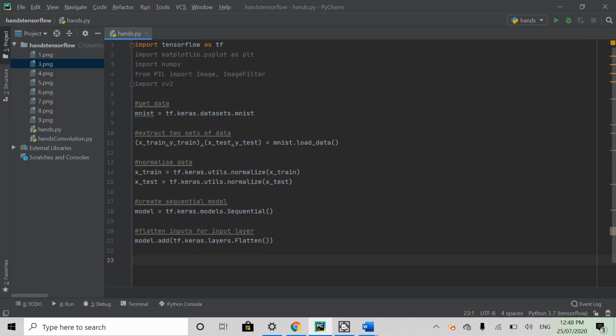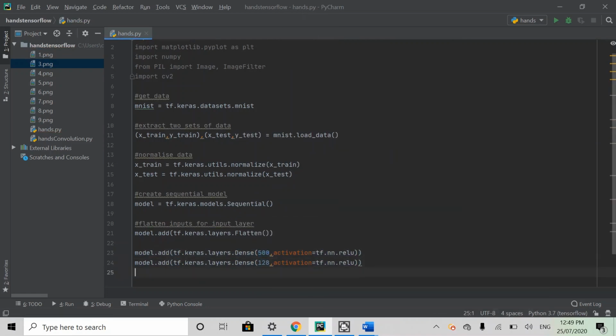We next want to develop our hidden layers. We'll have two hidden layers of size 500 and size 128. We'll be using the rectified linear unit activation function, which is denoted ReLU. Basically, this sets every negative value as 0 and every positive value stays unchanged. So let's go ahead and do that. As you can see, we've set up two hidden layers.